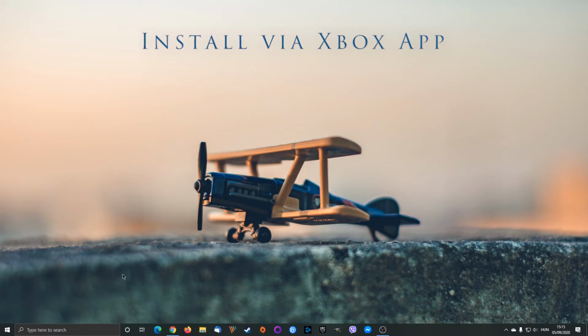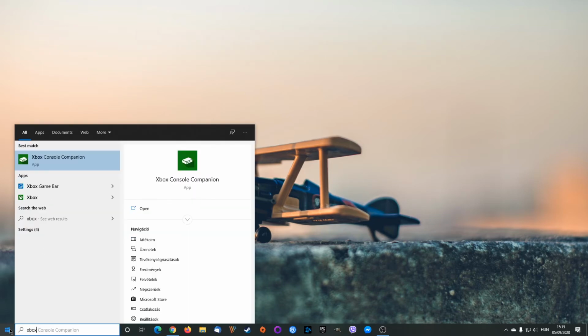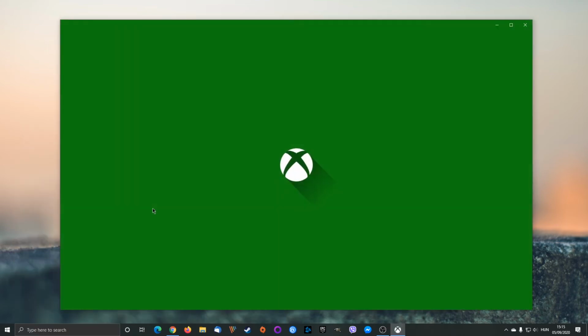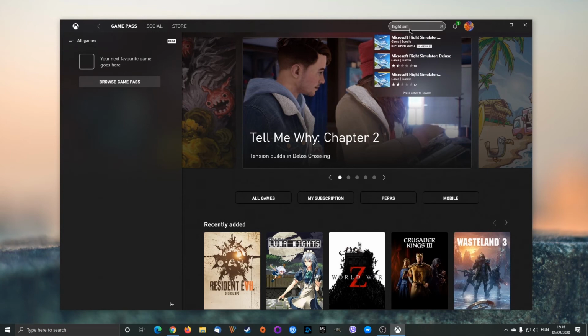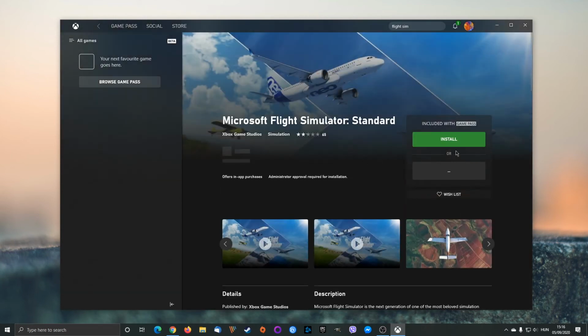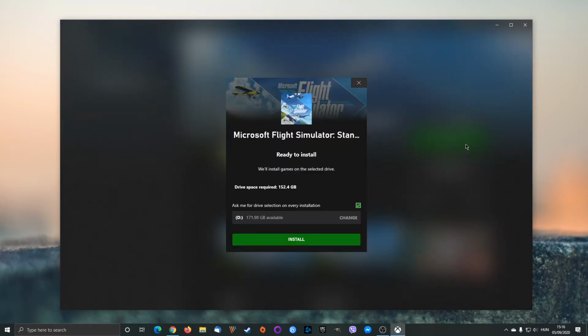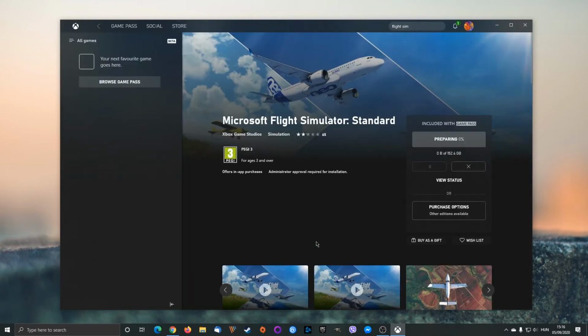Installing the application via the Xbox Game app is very simple. You just open up the Xbox application, look for the game with the Xbox Game Pass logo, and once you found it, you can just click on install. Now this will bring up a setting window first, where you can still either accept or change the drive where it will be installed. So in my case, this is Drive D.